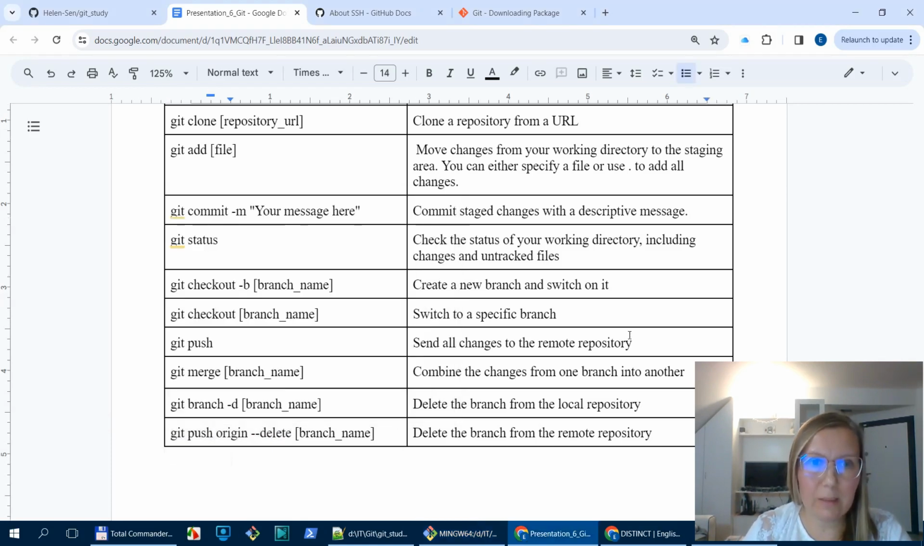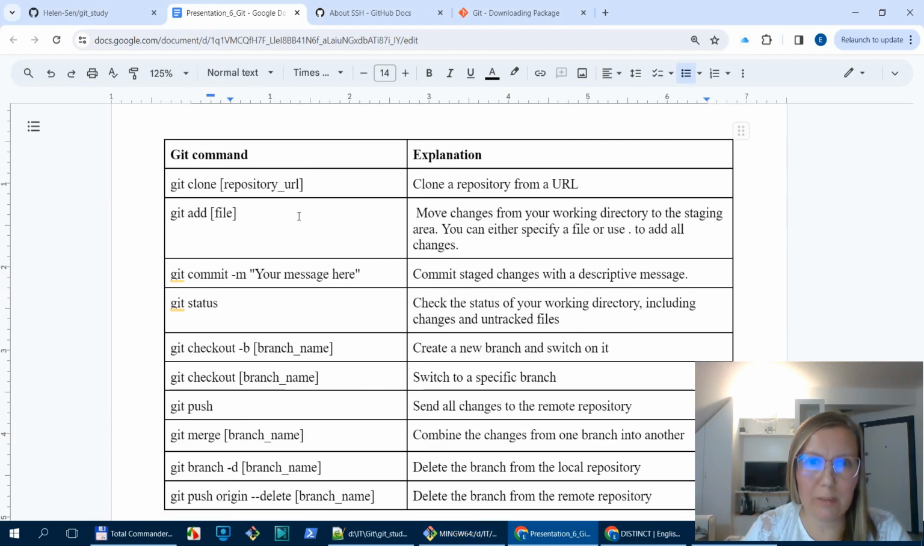On this slide, you can see all the commands we used today and a short explanation for them. Today, I tried to explain to you several basic concepts of Git: what local and remote repositories are, adding, committing, and pushing changes, creating and merging branches. I really hope it was helpful.